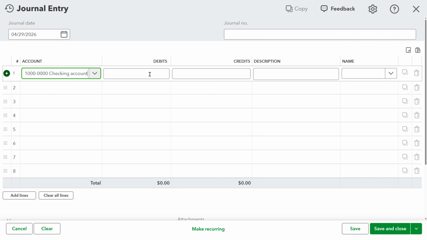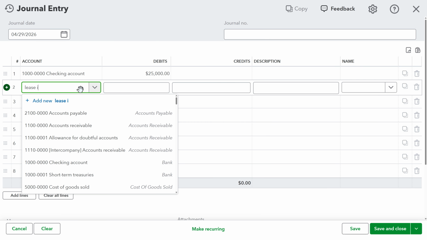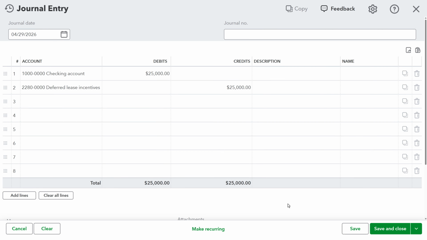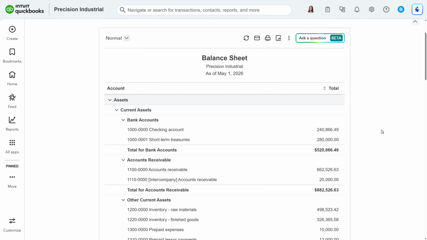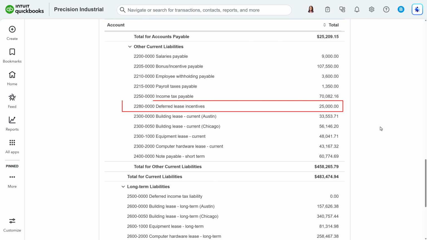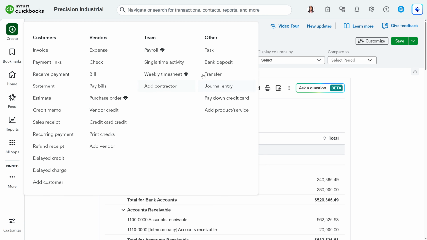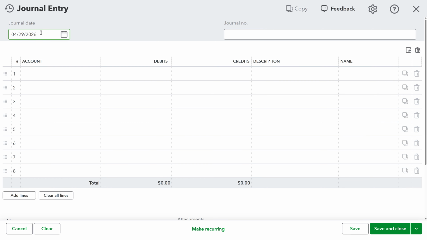This time we'll debit our checking account for the $25,000 incentive we received, and we'll book this to a liability account called Deferred Lease Incentives. So if we save and close, you can see in our current liabilities we now have this deferred lease incentive for $25,000. Now on lease commencement, our accounting team will make the initial measurement journal entry. So this will be on May 1st, 2026.